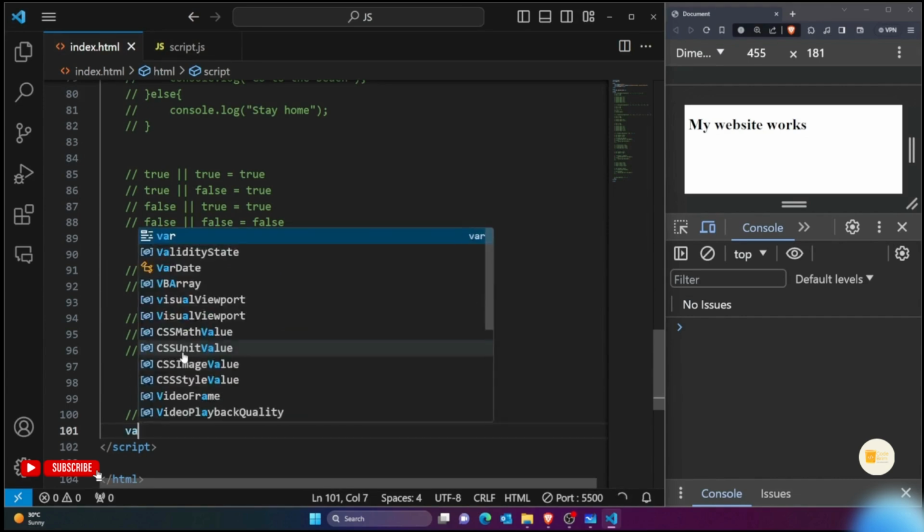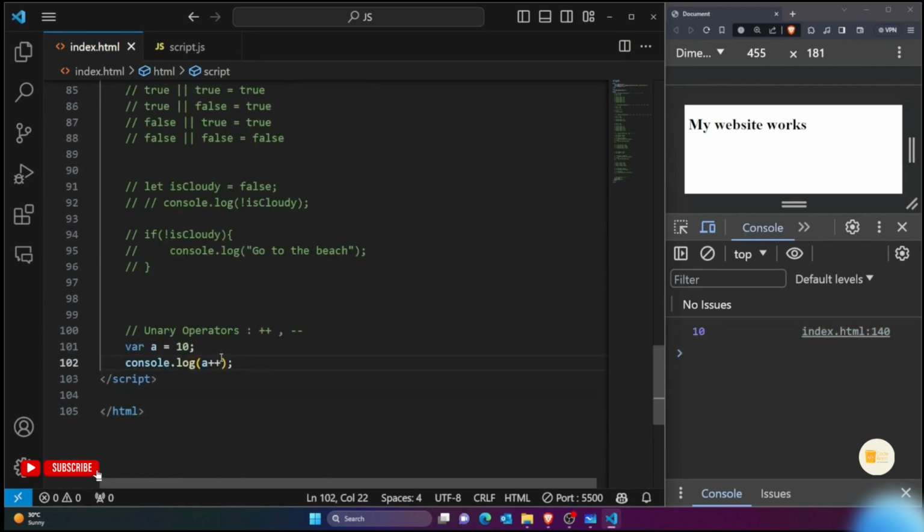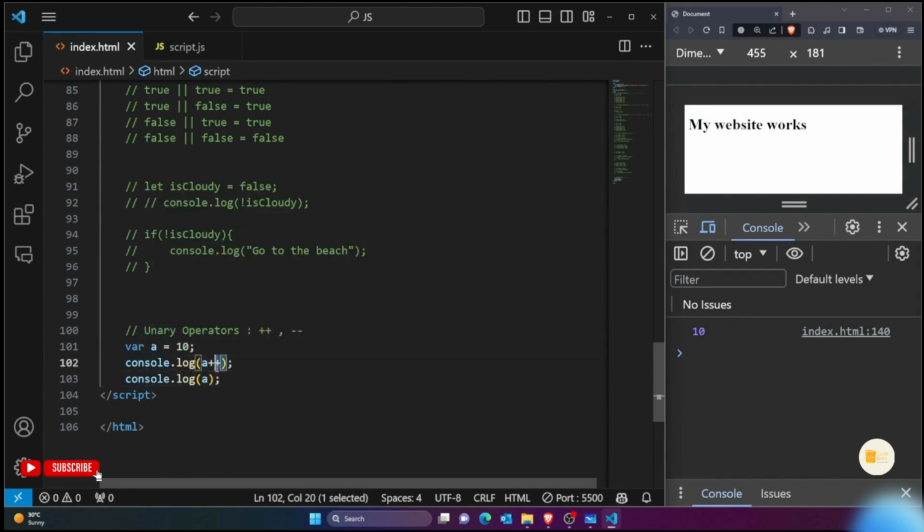First of all, suppose we have a variable a equals 10. If I print the value of a as a plus plus, it would first give me a, then it would increment the value of a by 1. That means next time when I want to print the value of a, it would give me 11. So first it gives the value of a, then it increments the value of a. Next time you would get plus 1.